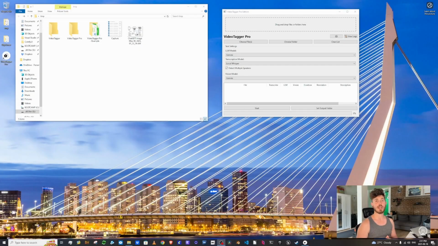All right, so today we're going to be looking at VideoTagger Pro, which is essentially the successor to VideoTagger. And if you aren't familiar with either of these tools, what they can essentially do at the base is extract and generate metadata descriptions from videos, from your shoots, like B-roll, anything, even interviews. In VideoTagger Pro, it can generate metadata using AI.